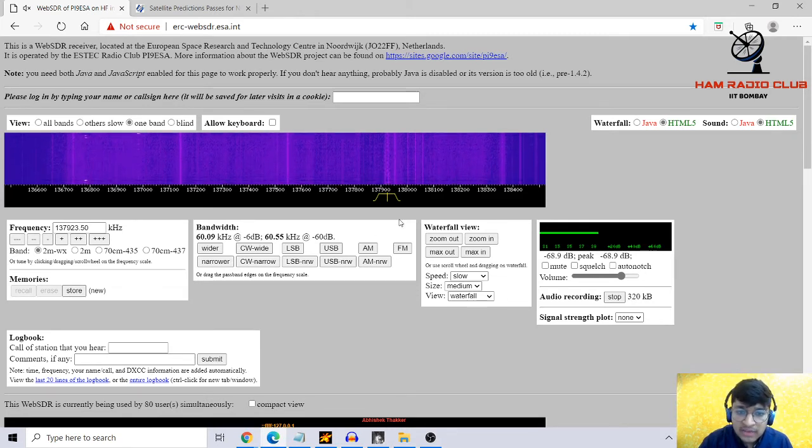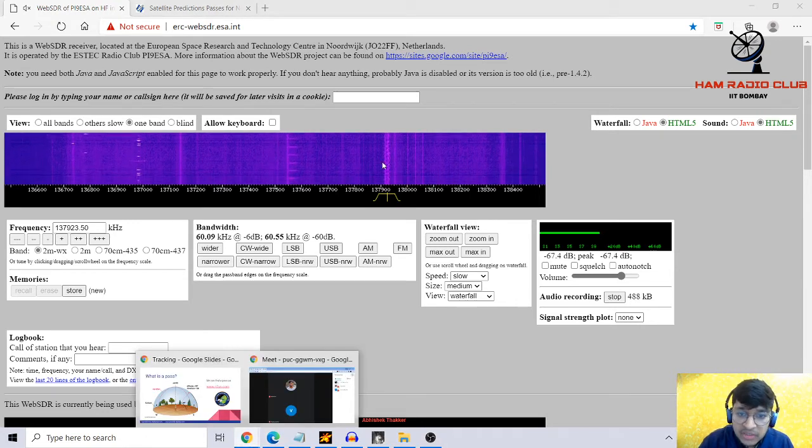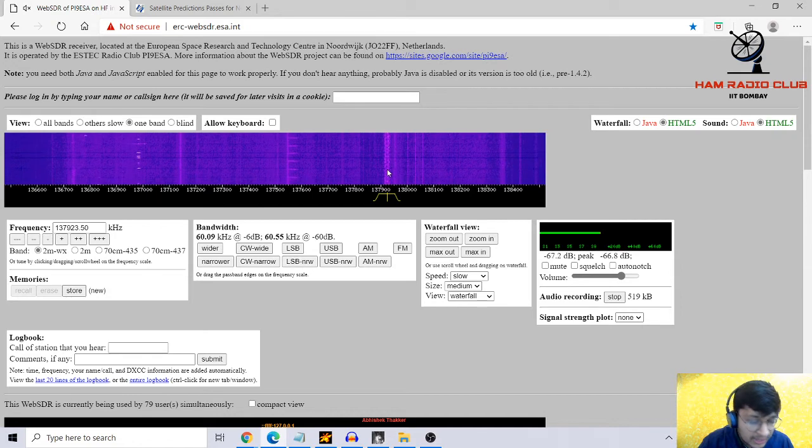Till that time we'll understand what NOAA satellites are. As you can see, this pink is getting more intense, so I'll again unmute it for you to listen.